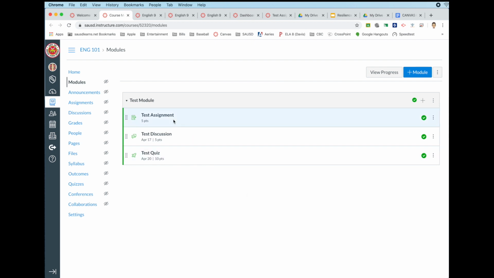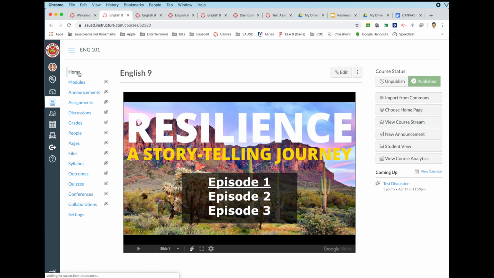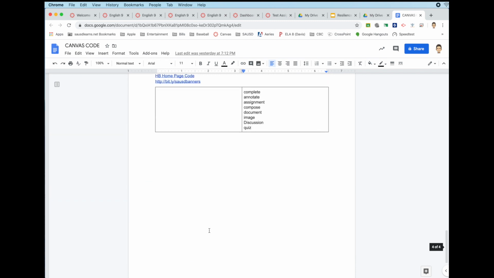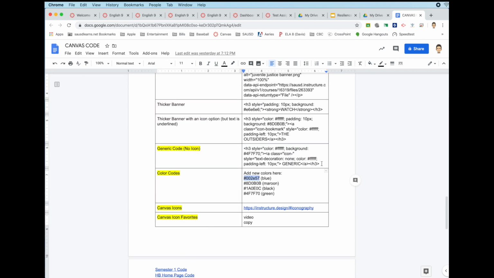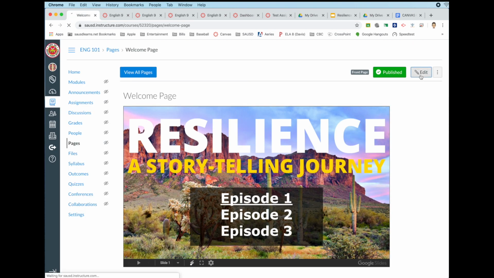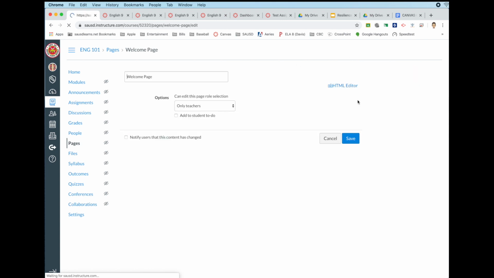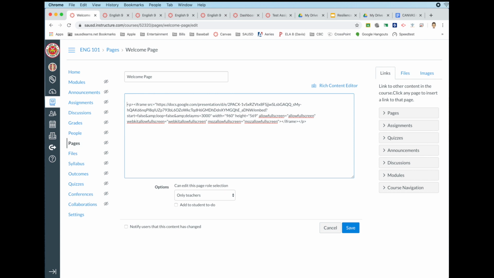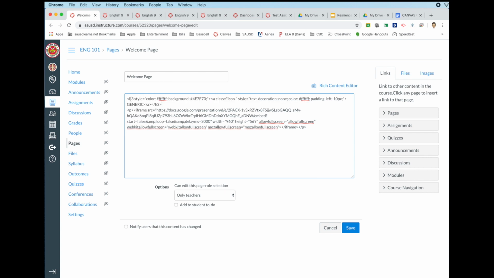I think that is a much better homepage than the one we had before. We're just doing a little bit of polish. I also think it needs a banner. So I'm going to go to my Canvas code, and I'm going to go to that generic code right here, copy it, go back to my course, hit edit, and I need to hit HTML editor, make a space for that banner, and paste it.